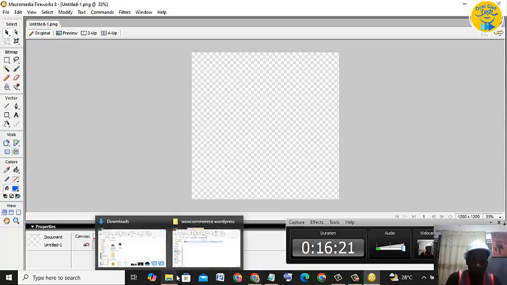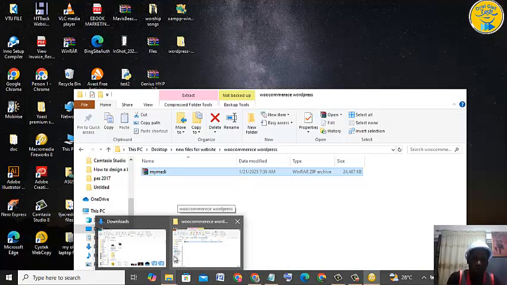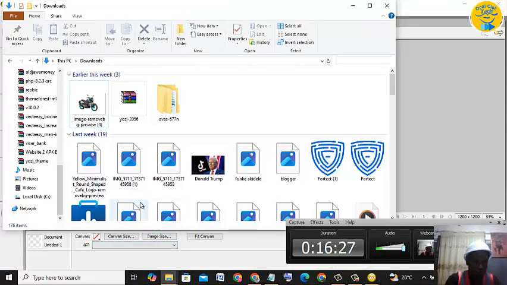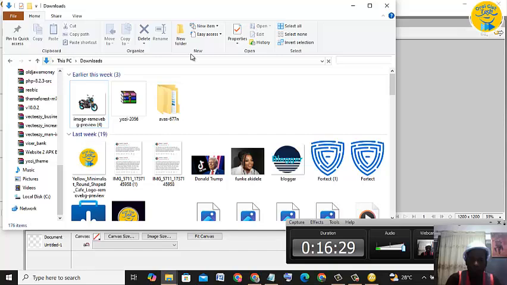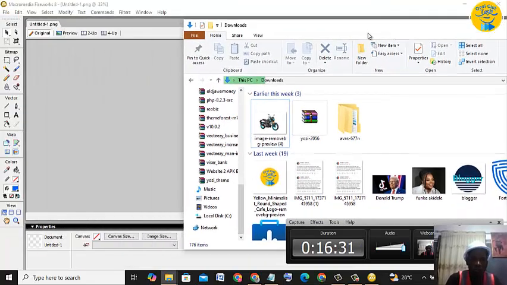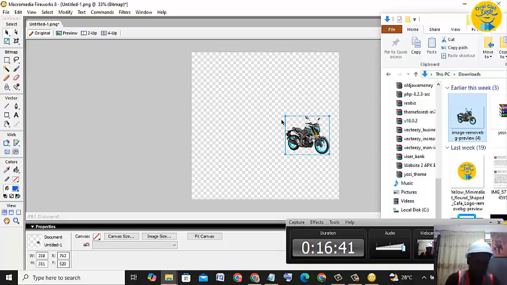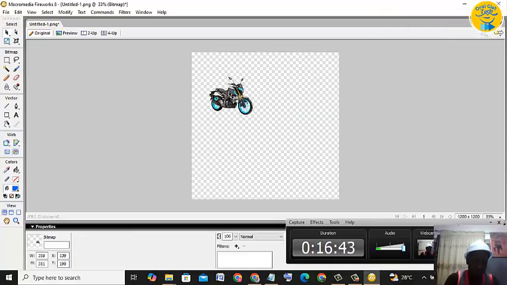So now download any image, but I'm going to use this power bike for instance as a sample. This power bike has no background image, it has been removed. So I'm going to drag it and drop it here. You can see how small it is. So I'm going to make it larger to occupy the space of that 1200.